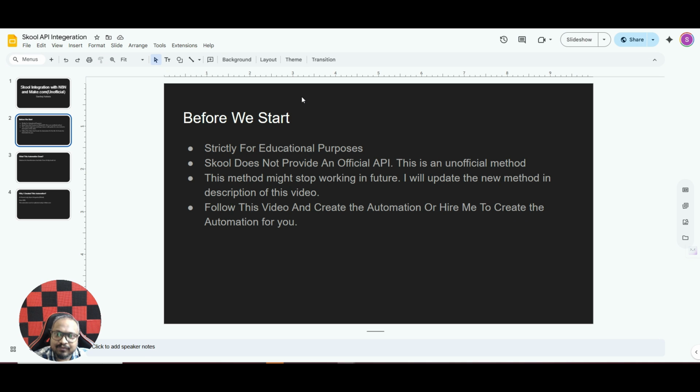This is strictly for educational purposes because Skool does not provide an official API as of now. So this might be kind of an unofficial method. And again, since it is not the official method, it might stop working in future. So if by any chance that happens, I'll update the new method in the description of this video.